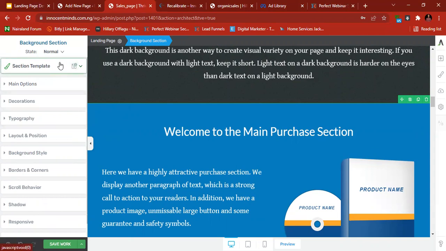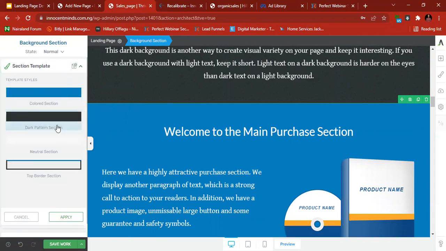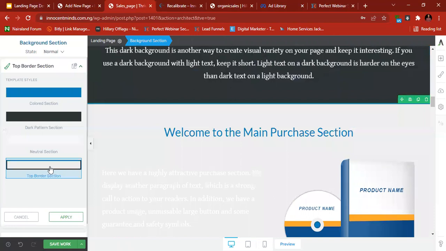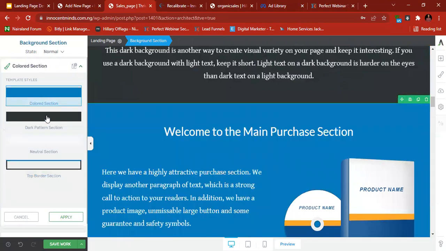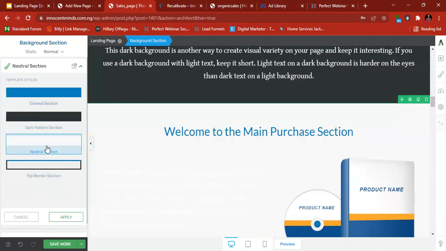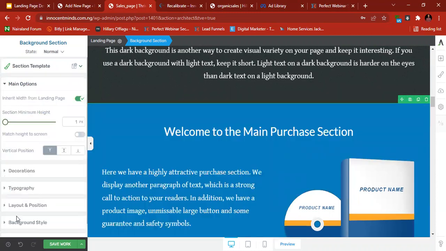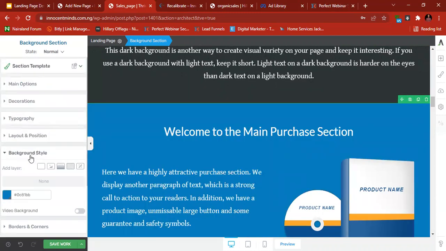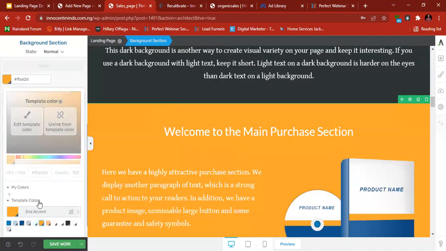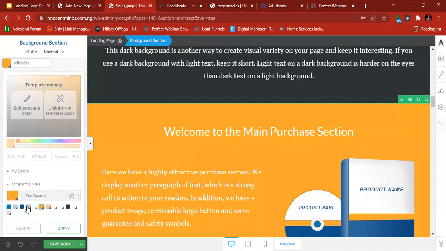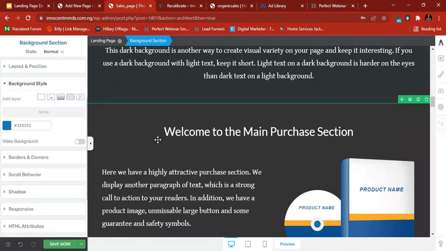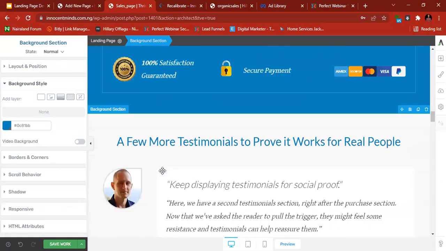Section templates. So let's see colored section, dark pattern section, color section. You can decide to change the colors, neutral, or you can cancel, then background style. You can just change the background color to whatever you want to change it to. This is too shouty. Whatever you want to change it to, just get creative, guys. So that's just how simple it is to design.